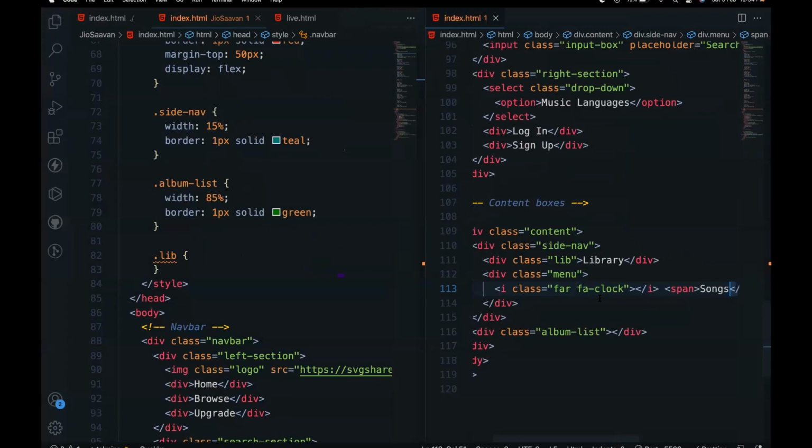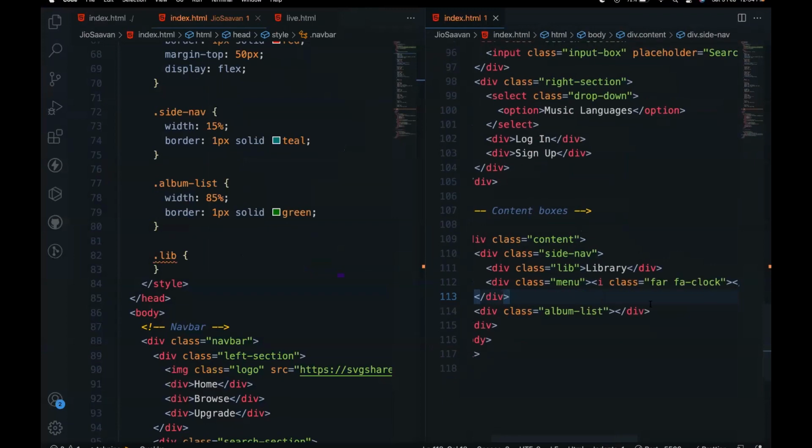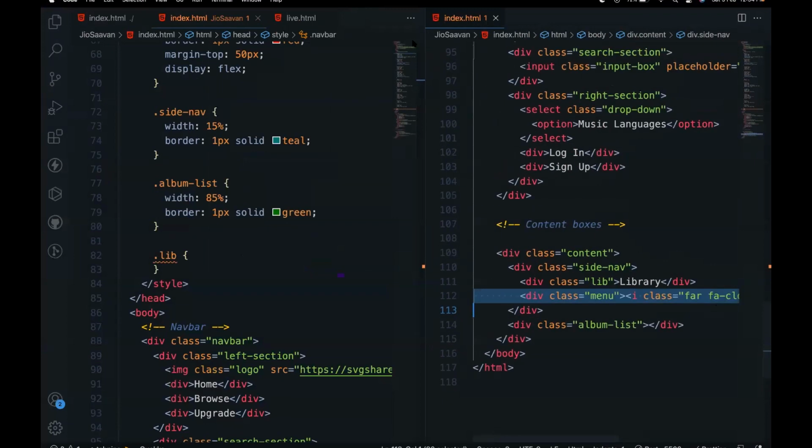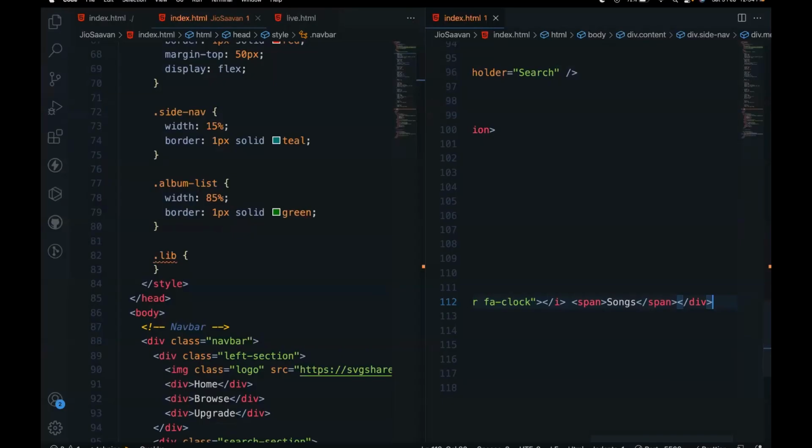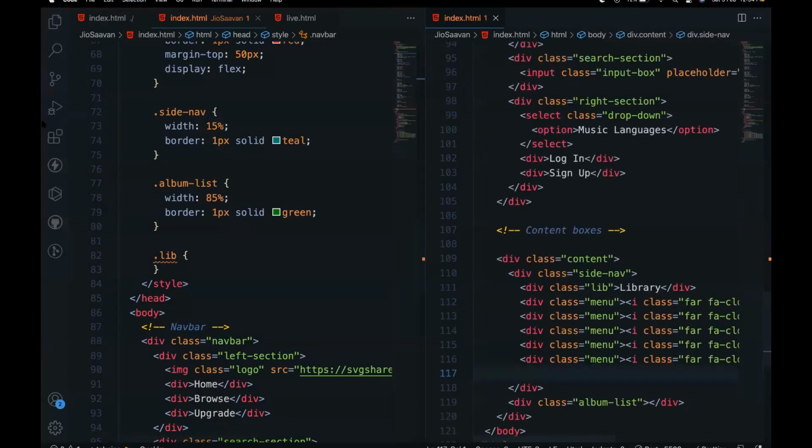Now can you copy this 5 times? 5 or 6 times, right? How many times do you have? 5 times. So I'll copy the same things 5 times. Now I'll get all the icons like this, songs like this.